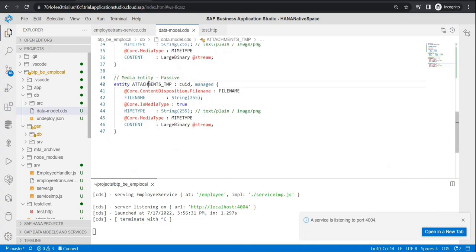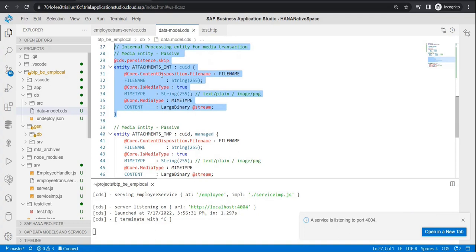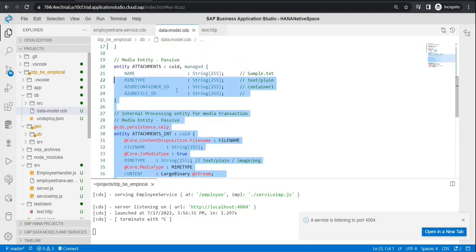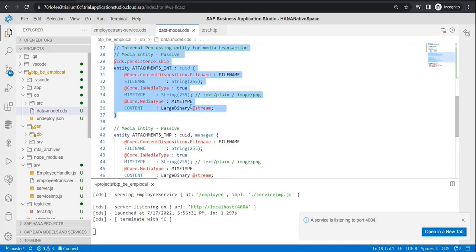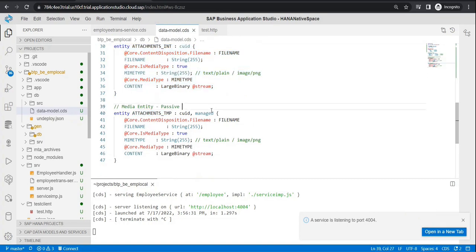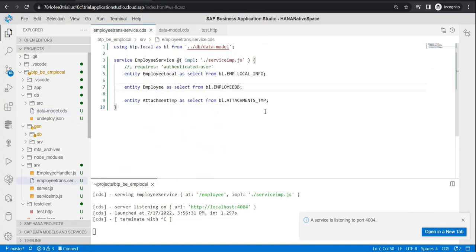So these two entities are something that we have created. We would start using them in our Saturday session. But today we would be working with this attachment temp to see the processing of attachment upload and download, or at least attachment upload first, because that is the main focus of ours over here.